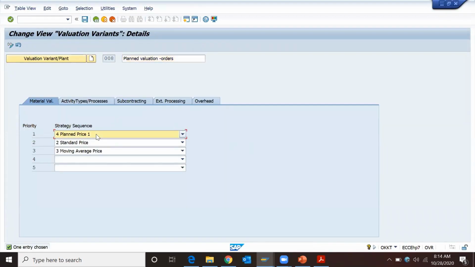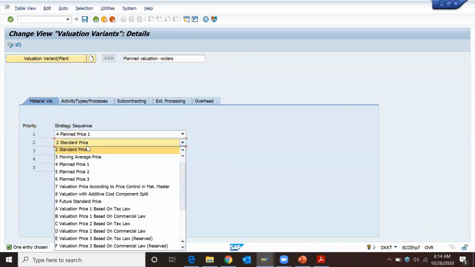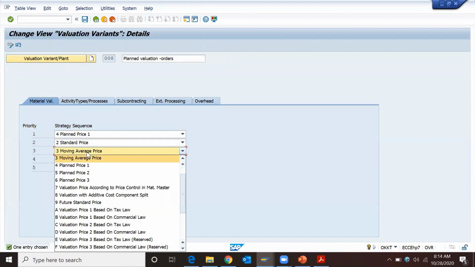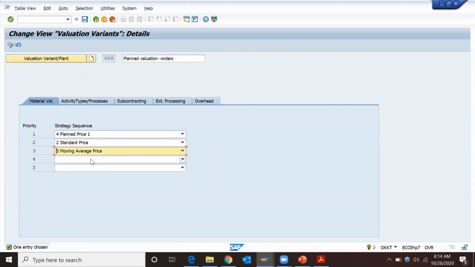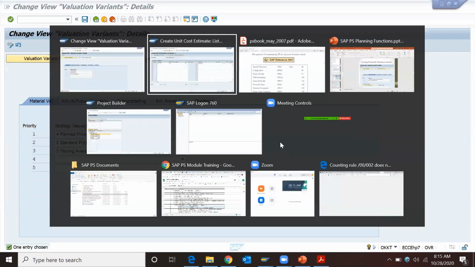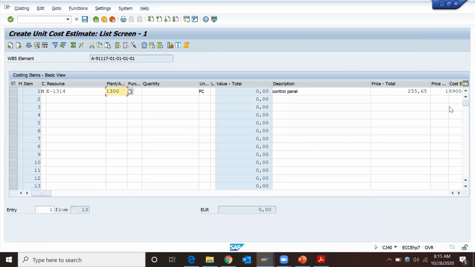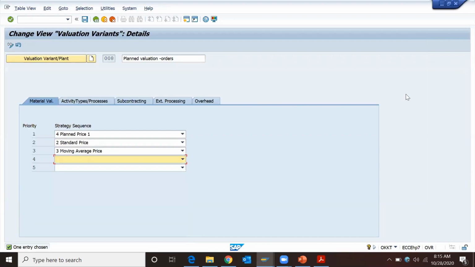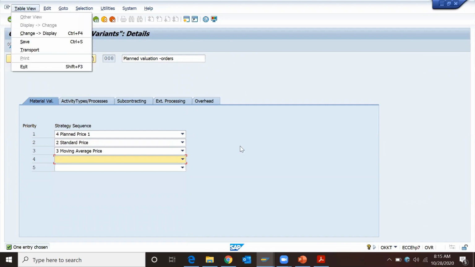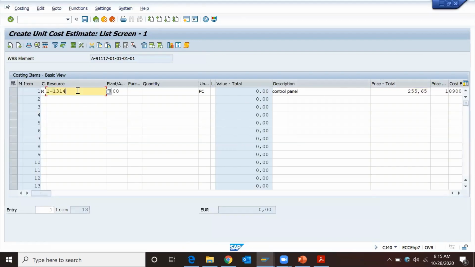Firstly, it will check plant price. Second, it will check standard price. Third, it will check moving average price. I know where the standard price and moving average prices are, in the accounting one tab. Where is this plant price? Accounting one too? Okay. Plant price, you manually enter the price. Plant price is nothing but a manually entered price. That's it. It is coming from the material master.